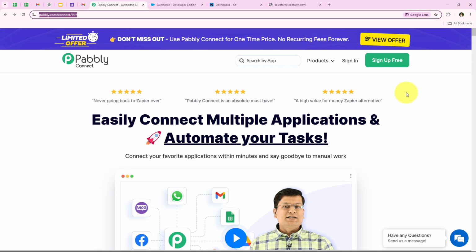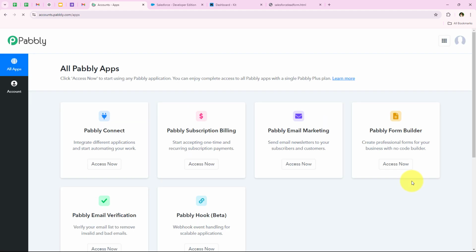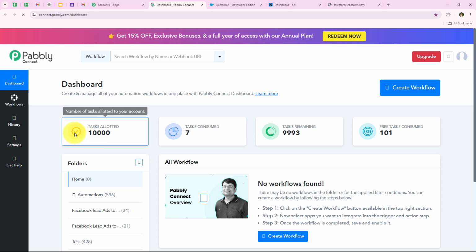But I'm an existing user, so over here I'm going to click on this button which says sign in, and as soon as you click on it, it is opening all Pabbly apps. Over here you can see all the tools and applications offered by Pabbly. But in today's video, we are going to use Pabbly Connect because we are connecting different applications. So over here we are going to click on access now to access my Pabbly Connect account, and as soon as we click on access now, it is opening my dashboard.